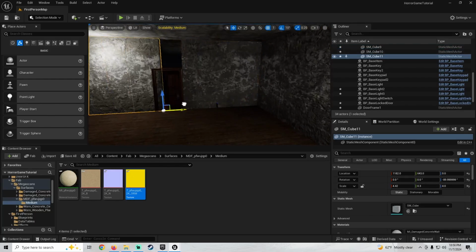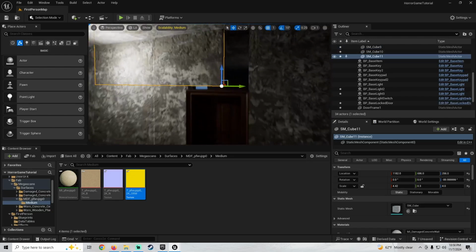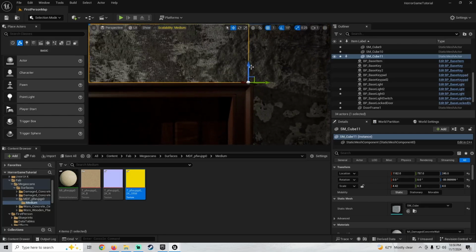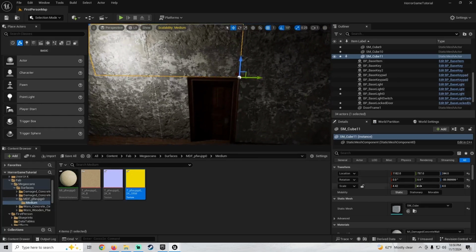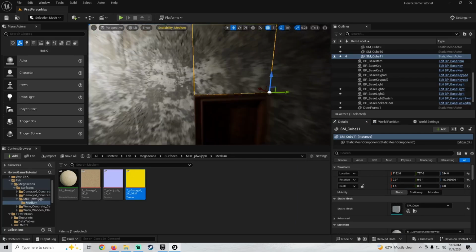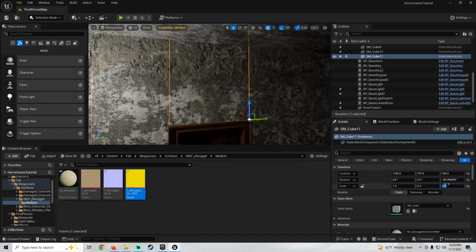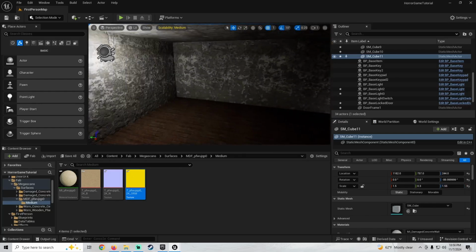And I'm just gonna duplicate this guy and fill in the hole up here. Try an X of 1, 1.3, 1.4, 1.5. Should be good. The Z is way too high though, so let's try 1. Try 1.5, 1.6. Try 1.55. Should be fine for now.